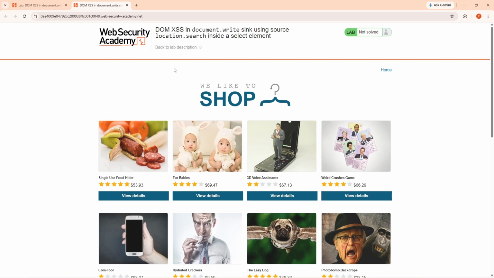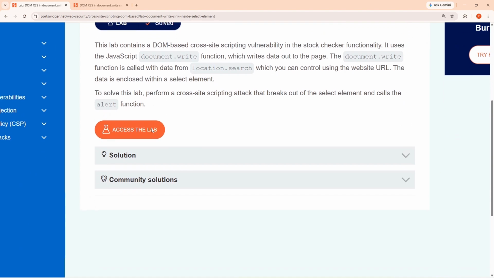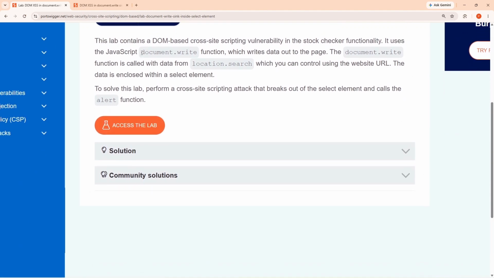This is a DOM cross-site scripting lab. You can see the lab description over here. You can read your lab description.